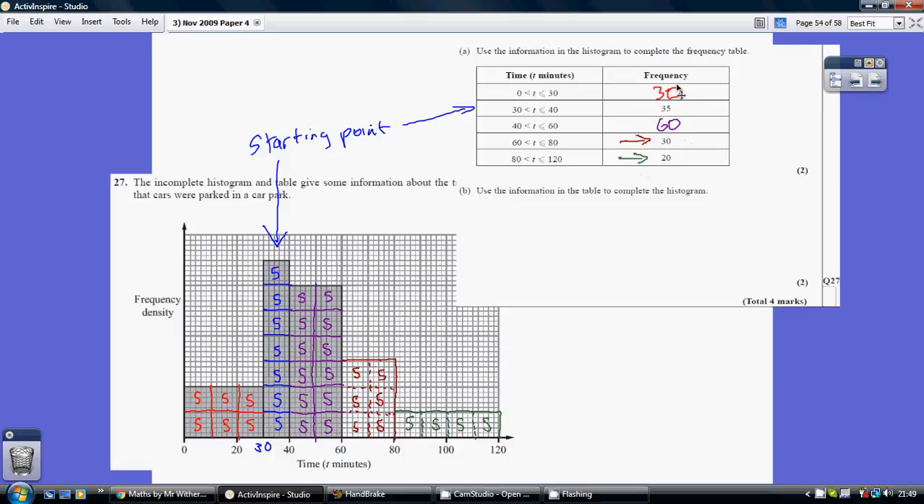Now the key thing here is the frequency represents the area. Key point, the frequency is the area for a histogram. So the area of this bar must be 35. Breaking it up into these bigger squares, these 5 by 5 little squares, you see we've got 1, 2, 3, 4, 5, 6, 7 of these bigger squares. 7 fives are 35. So we've really broken the code.